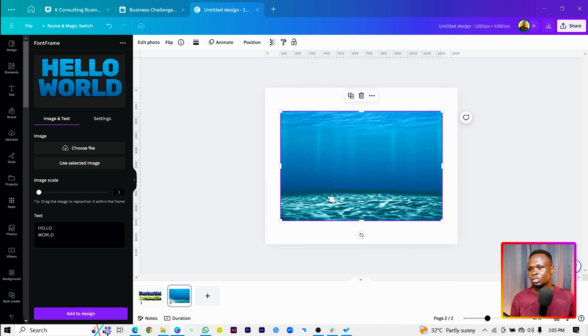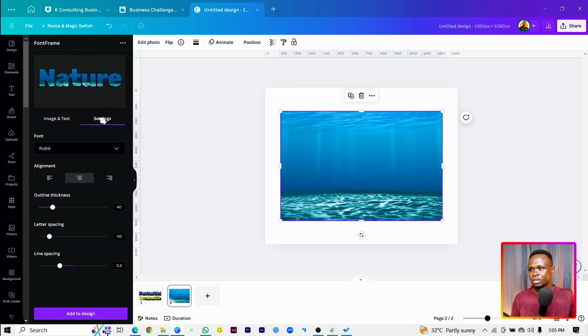All right, so I'm just going to stick to this, and once you click on use selected image, you can now tweak things around over here. You can see, very nice, and you can also scale the image if possible. All right, then you can set your text. So here I can say that nature. Okay, nature.